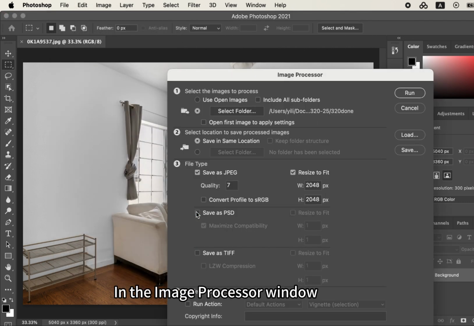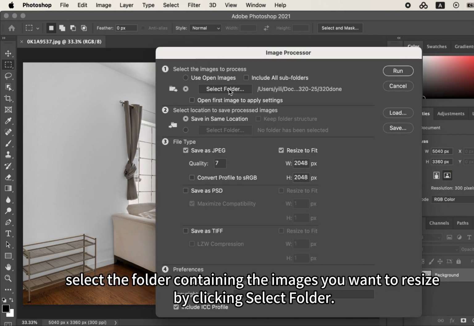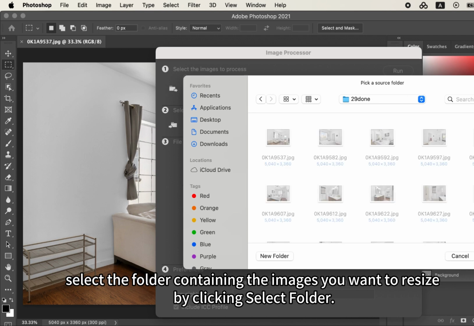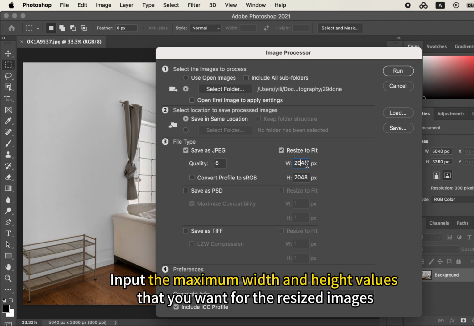In the Image Processor window, select the folder containing the images you want to resize by clicking Select Folder. Input the quality number you want for the resized images. Input the maximum width and height values that you want for the resized images.